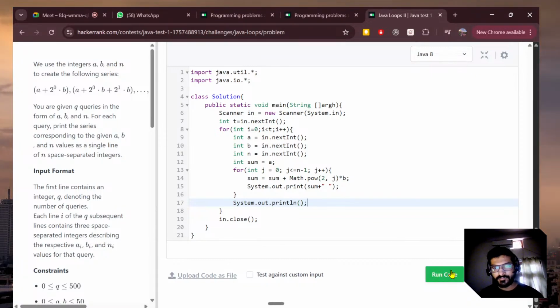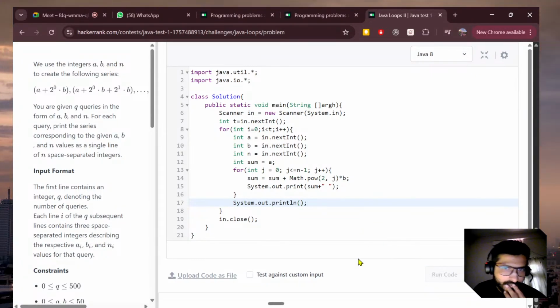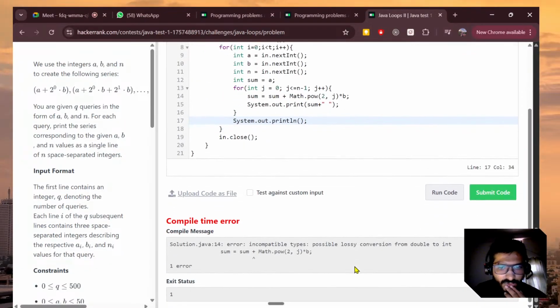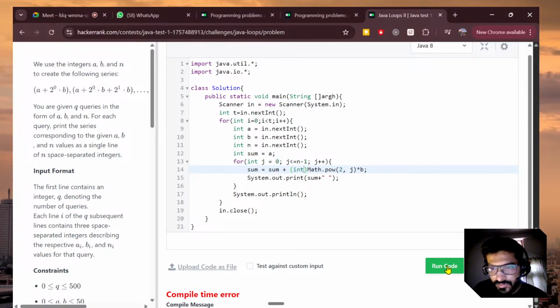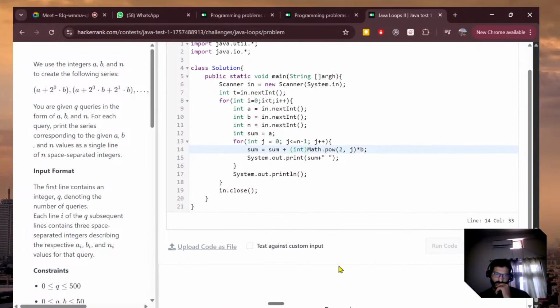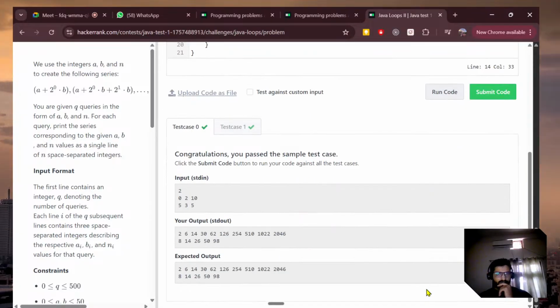Now if you run it again, okay, what is the issue? Okay, so we need to make it integer. Yeah, integer. Everything will be good now. So that's it.